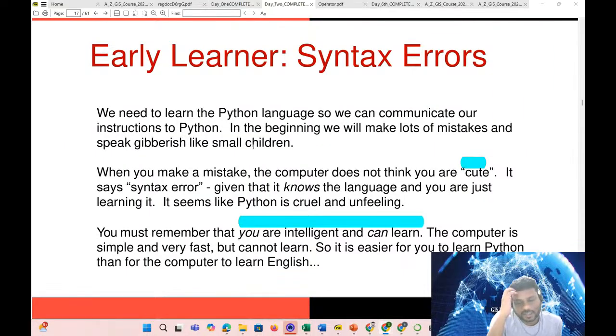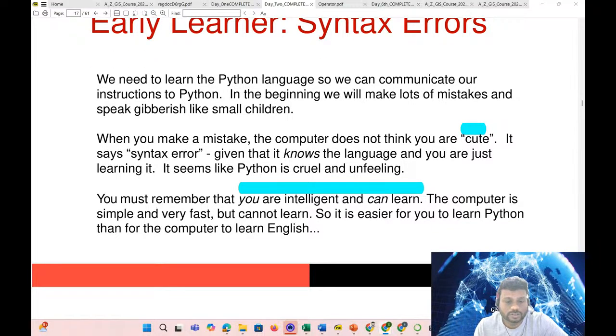Now, early learner syntax error. When you are an early learner, syntax errors will come. You have seen that I gave variable names x is equal to 4 and y is equal to 5. If I write here a plus b, then a syntax error must come. It must be x plus y. So we need to learn the Python language so we can communicate our instructions to Python. In the beginning we will make lots of mistakes and speak like small children. As you grow, you will become expert in this and you have to understand the syntax errors of these things.